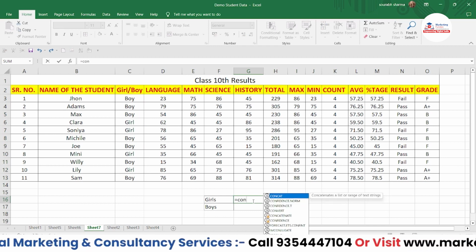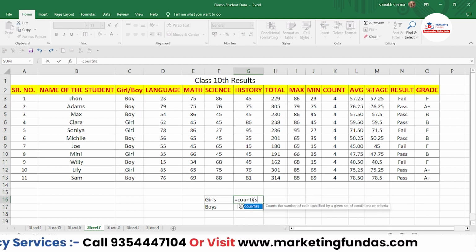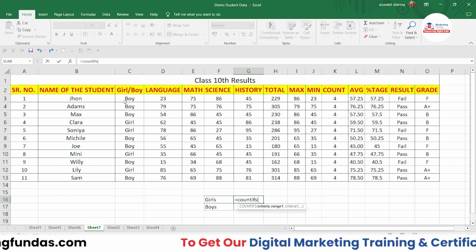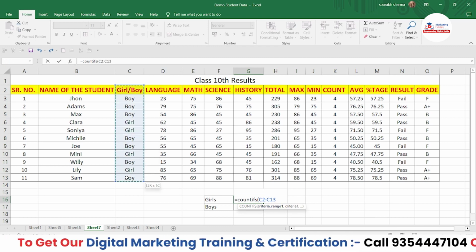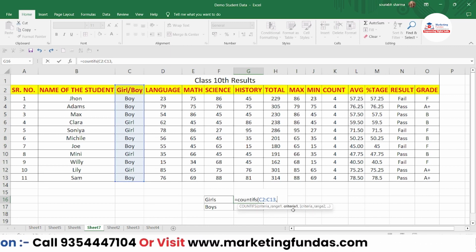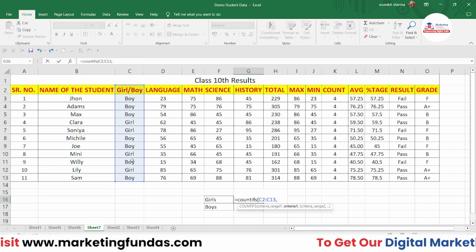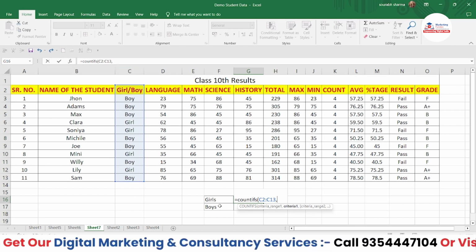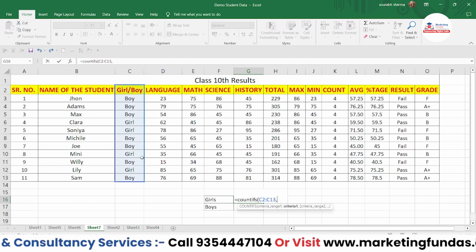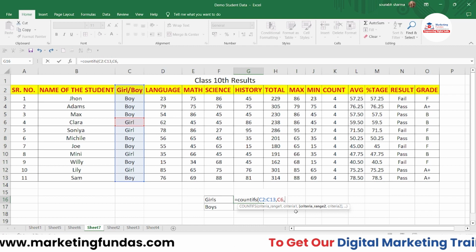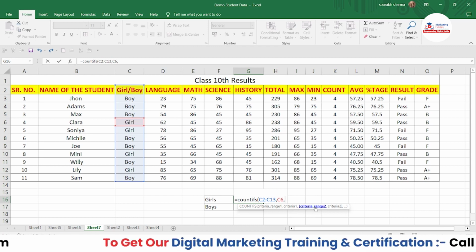=COUNTIFS bracket open. Now it is asking to select the criteria range. First we have to select the criteria range, right? Then comma. Now it is asking to select the criteria. Basically we have selected the range, and now we have to select the criteria from this range. So the student should be a girl, right? So select girl, then comma. Now we have to select the second criteria, which is 60%, right?